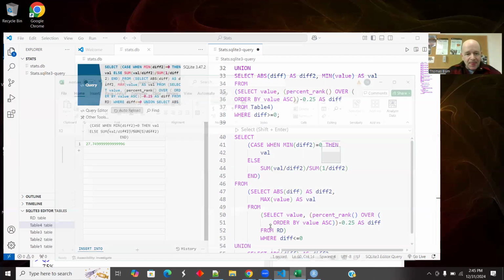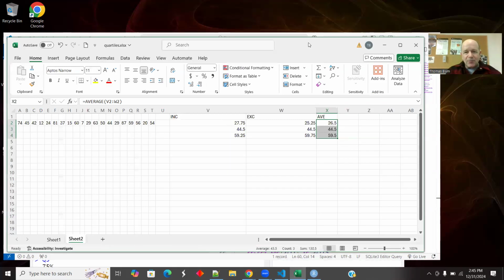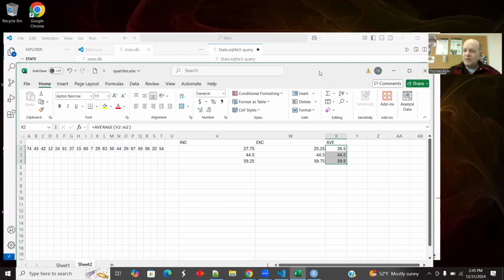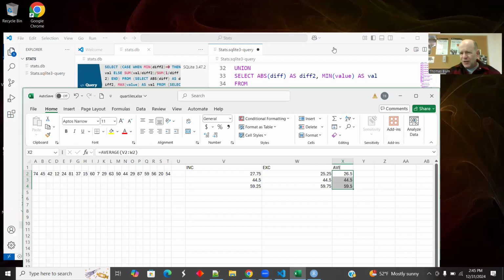27.749999, 27.75. Okay, so I seem to have a way to calculate the first quartile, the median, and the third quartile with a query using the window function percent rank. That's what I wanted to do here, just having some fun with SQL queries and window functions. Thanks for your attention.